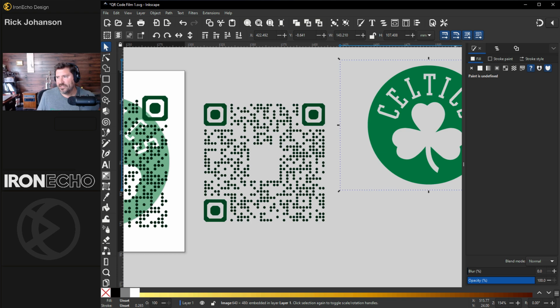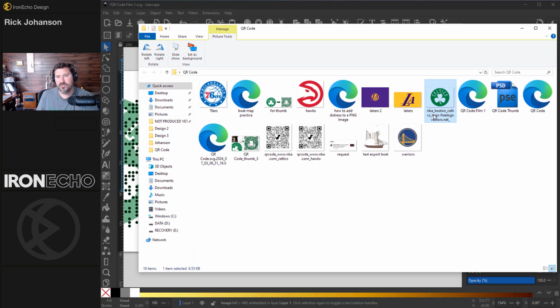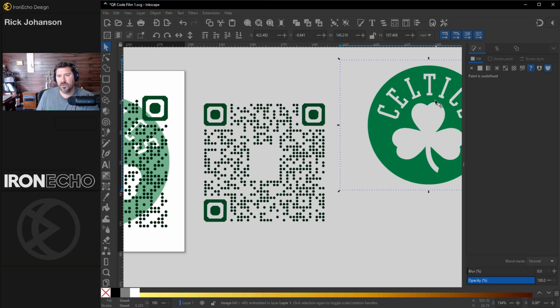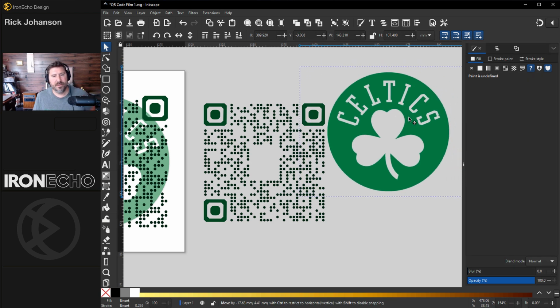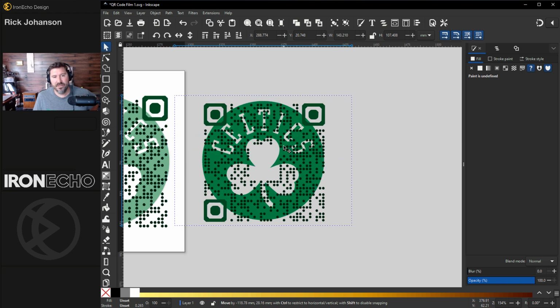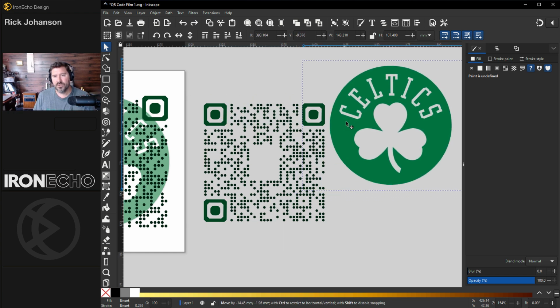One assumption for this exercise is you have access to a PNG with a transparent background. So I found this Celtics logo, I dropped it in. If you take it just as is, like a transparent PNG, and slide it underneath, it looks good, but double check. Go on your phone, see if it scans. It may not scan. This one won't the way it is. It's too dark.